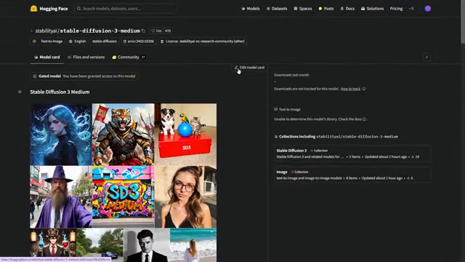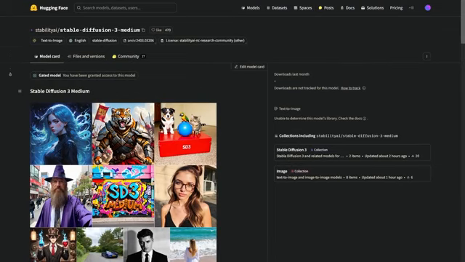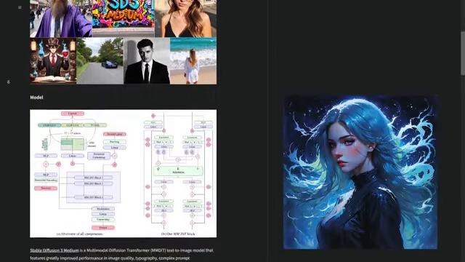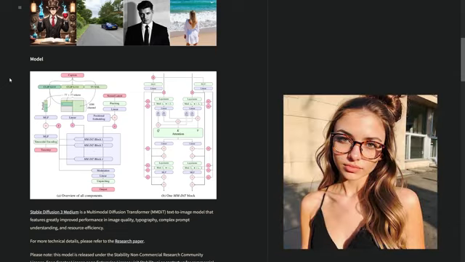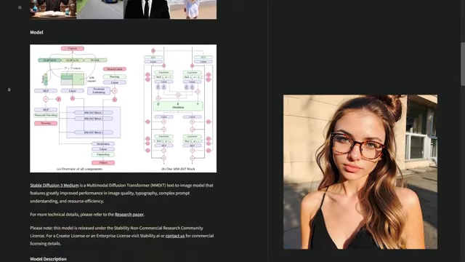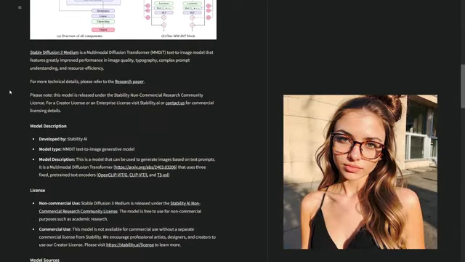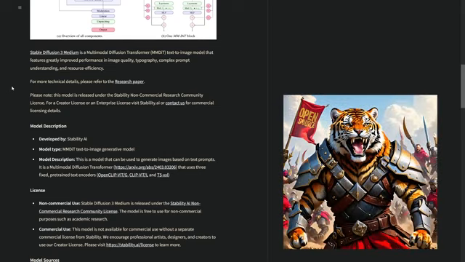So, Stable Diffusion 3 Medium is Stability AI's most advanced image generation model yet. This model is called a Multimodal Diffusion Transformer, or MMDiT, which is a fancy way of saying it's really good at turning text descriptions into high-quality images. So, what makes this model special? Well, they claim it has significantly improved performance in areas like image quality, typography, understanding complex prompts, and it's much more efficient with resources.